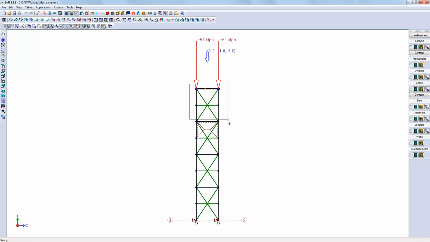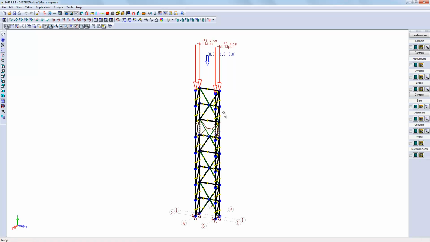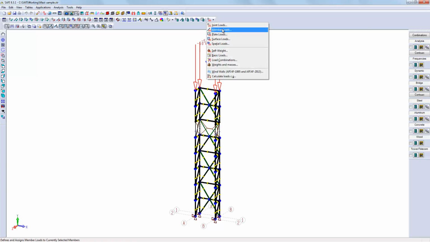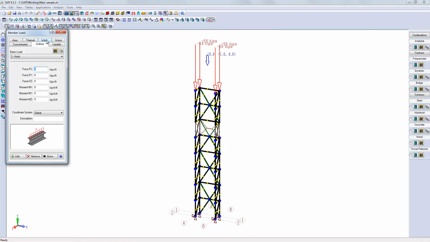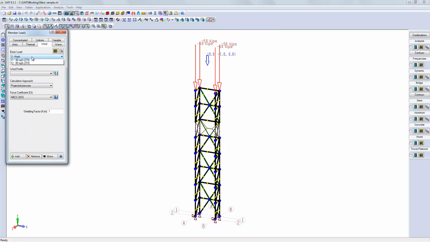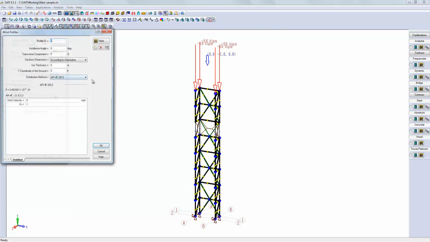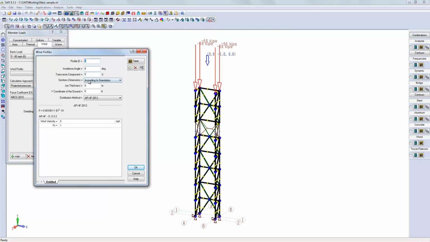We will now add the wind loads on the structure. We will apply the wind loads on the members first. To add a wind load on a member, we go into the Member Load command and go into the Wind Loads tab. We will define the 80 miles per hour at 0 degrees basic load and define the wind profile. We will suppose the ground position is -20 feet below the base joints here. Let's specify a wind velocity of 80 miles per hour.